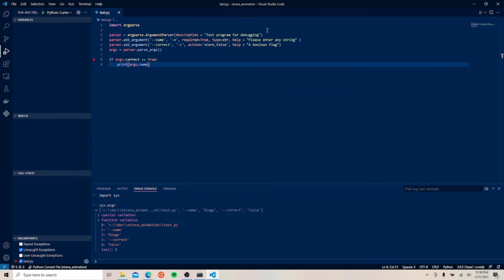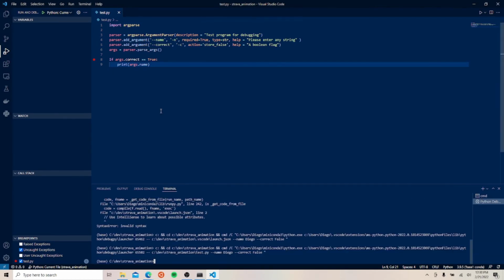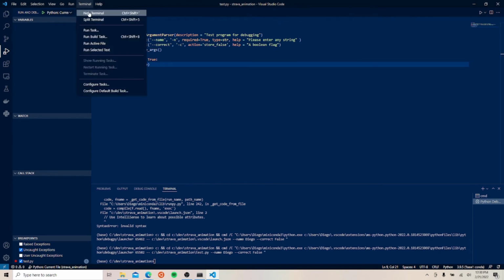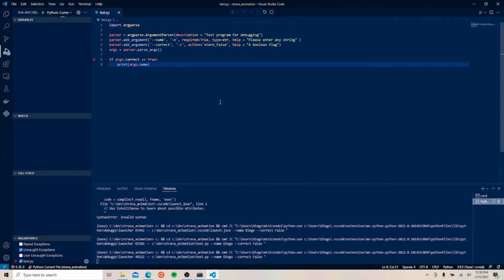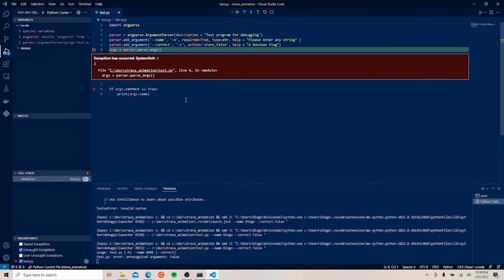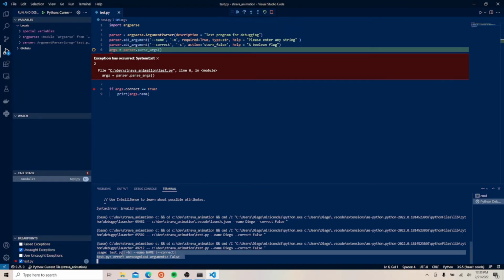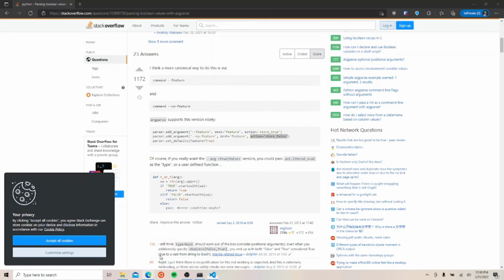Now what happens? So let's stop and run the terminal again. By the way, as soon as you stop debugging, this console loses all functionality, so you can't type in anything. Sorry, let's not open up a new terminal. Start debugging again at the same breakpoint. Uh-oh, there's an issue. Unrecognized argument, false.